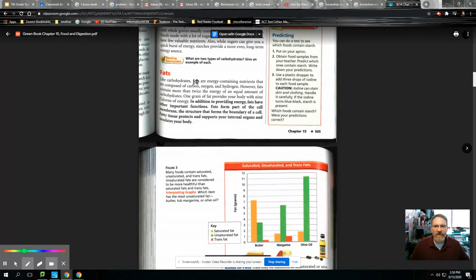Fats, right there is your definition. Fats is, I think, number 6. And right here is where you need to write down the definition. Fats contain more than twice the energy of an equal amount of carbohydrate. Okay, so hit pause and then I'll explain it to you.